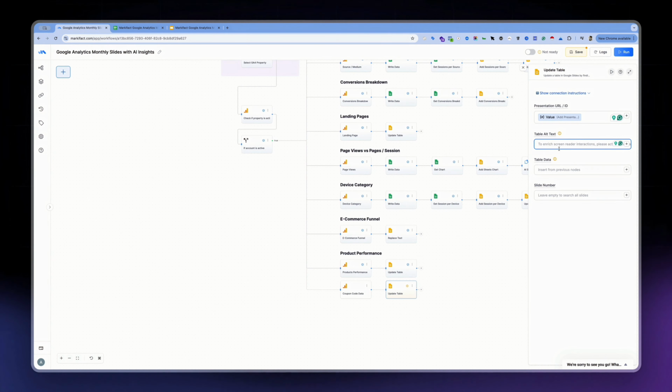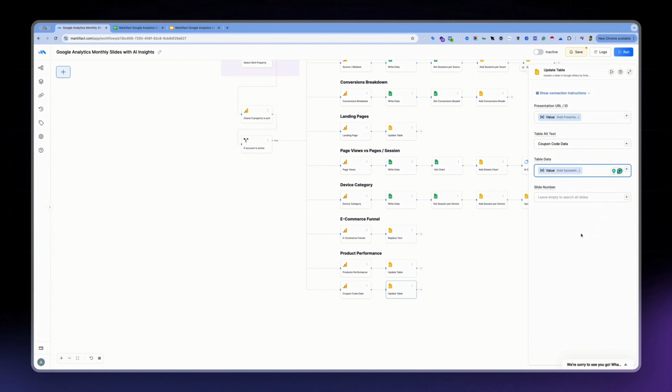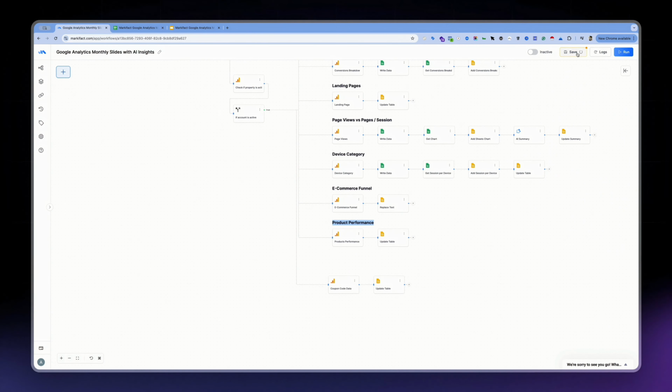And now we would need to paste the alt text that we have just copied from the presentation itself. So let's paste it over here, and yeah, that should be it. Let's now run this and see what happens. So there is an error called table data required. So let's select the spreadsheet value over here. Yeah, now let's run this one. Let's save it and then let's run and see what happens.